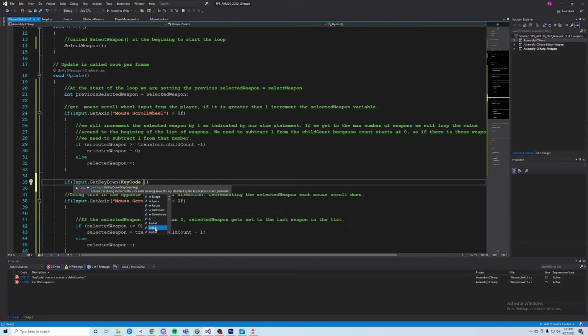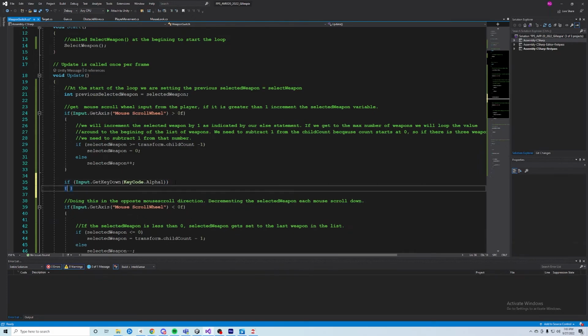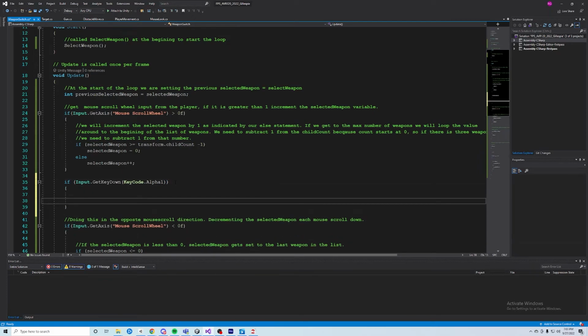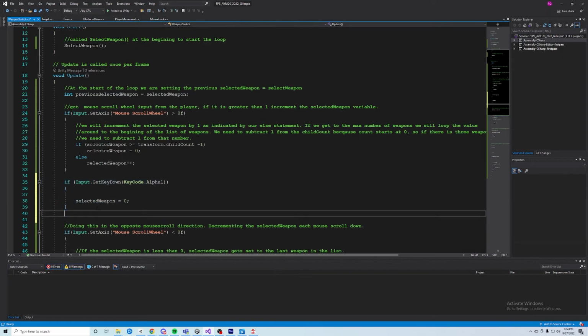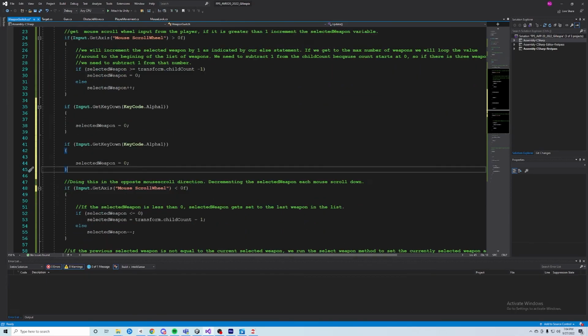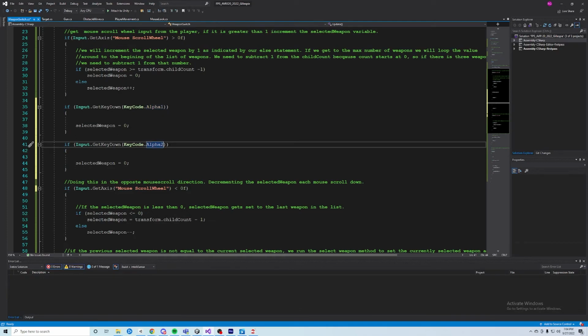If we scroll down, we can see Alpha1 is the 1 key on top of the alphanumeric keyboard, like right above your Q. So we'll go ahead and click that now. If that is the keyboard binding that you click, we will set selectedWeapon equal to 0, which will be the first item in our list. And we could go ahead and copy this entire thing and just make another if check here. We can set this to Alpha2, and instead we'll set selectedWeapon to 1.